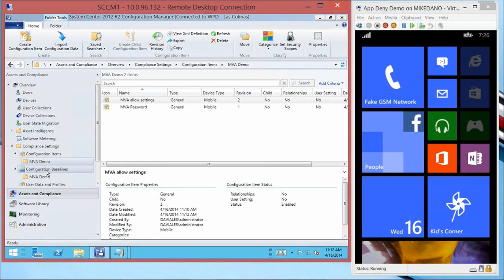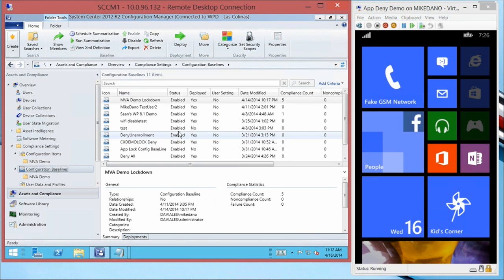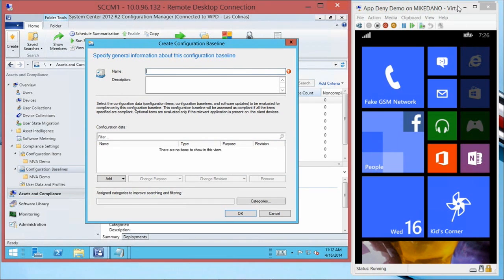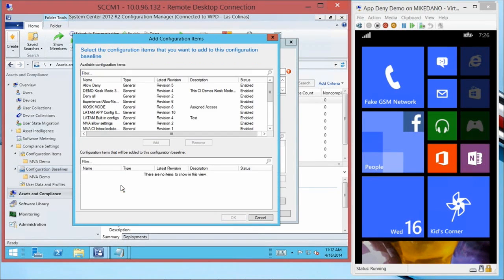We're going to be running through the same process for assigned access, and I'll show you guys that in a minute here. So we're going to create a new configuration baseline, and if you have a configuration baseline that's already being pushed to a device, you can go ahead and add this configuration item to it, but just for my own sanity and ease of keeping everything organized, I am just going to go ahead and add it. So we have renamed it to MVA allow settings. Great.